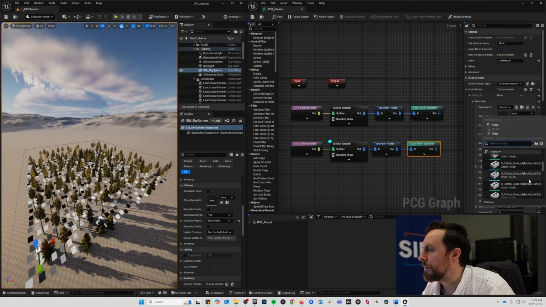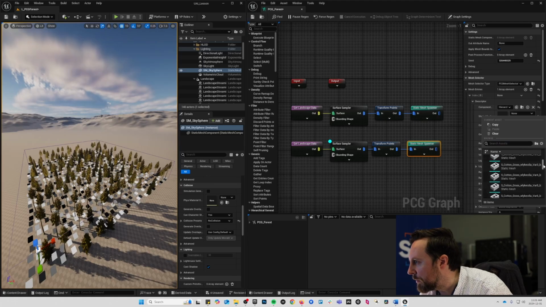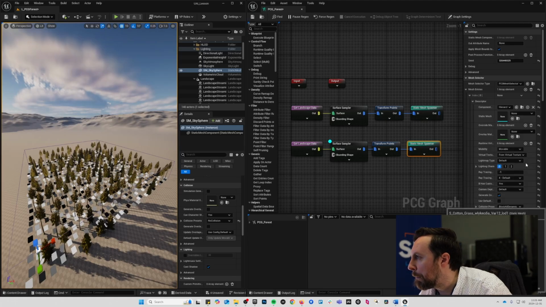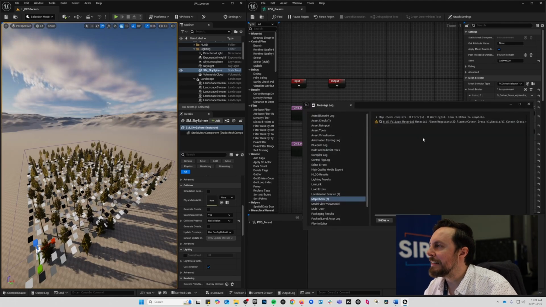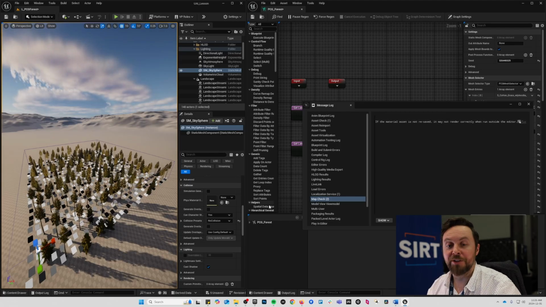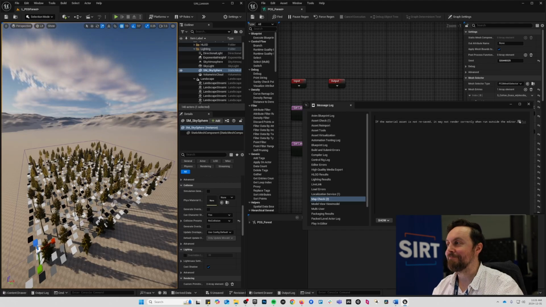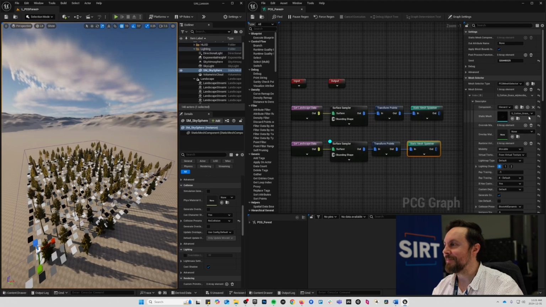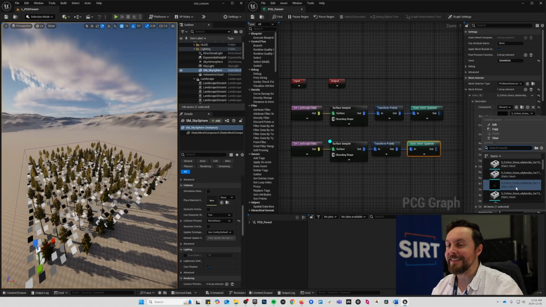What do we call them? They were the ones without these previews. Cotton grass, that's probably what I'm looking for. Of course, I'm getting an error off the Megascans stuff. I'm just going to click fix. Hey, it worked. Well, isn't that great?